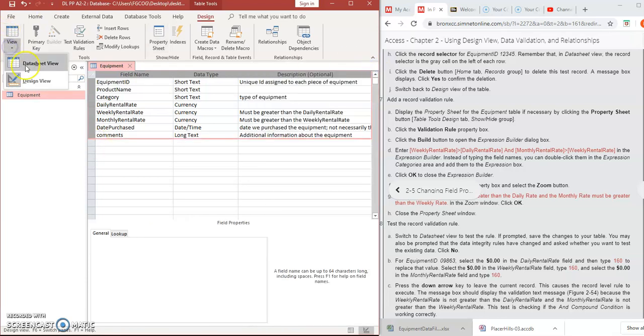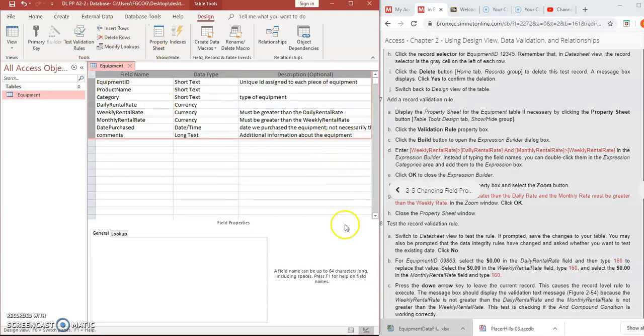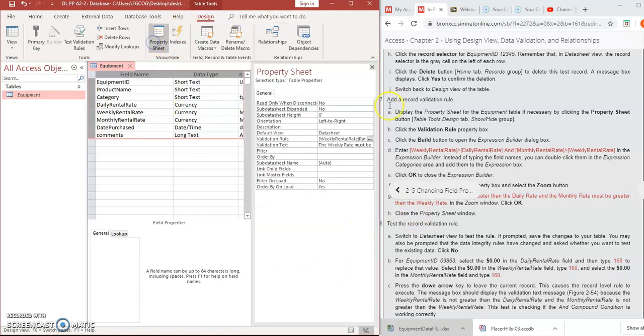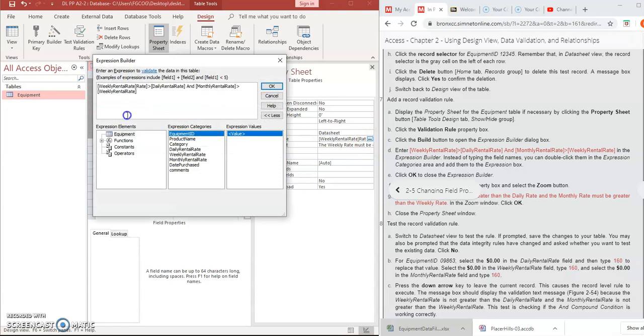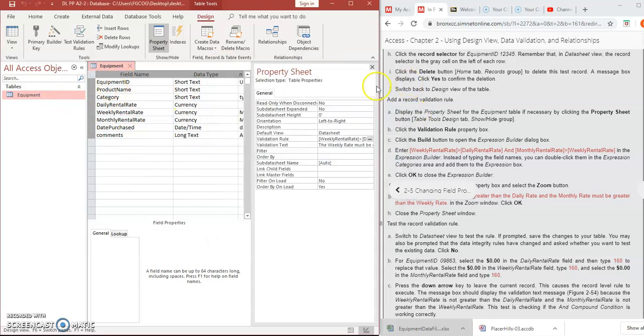Now I'm going back to switch to datasheet view. If there is an error, it will not let you switch to datasheet view. Okay, so again, I have a problem, so I will have to go back to the property sheet and click on this and make sure that this is right. See my weekly rental rate. See, there is an error. So I just have to correct it. These field names here in the brackets have to match the field names in the table. Click OK. Now everything should be okay.